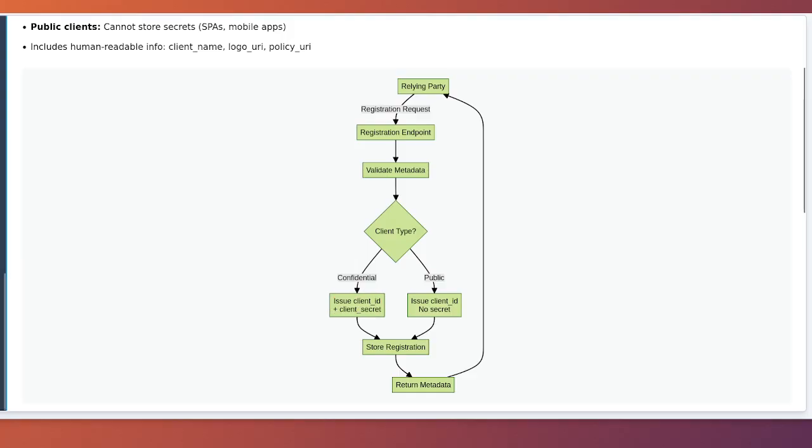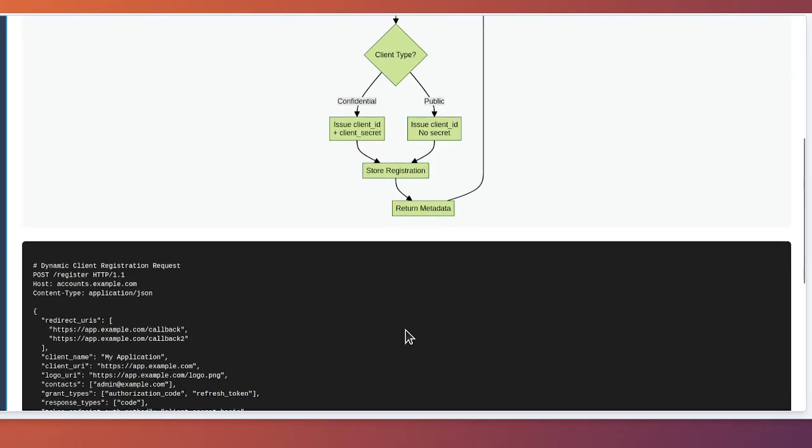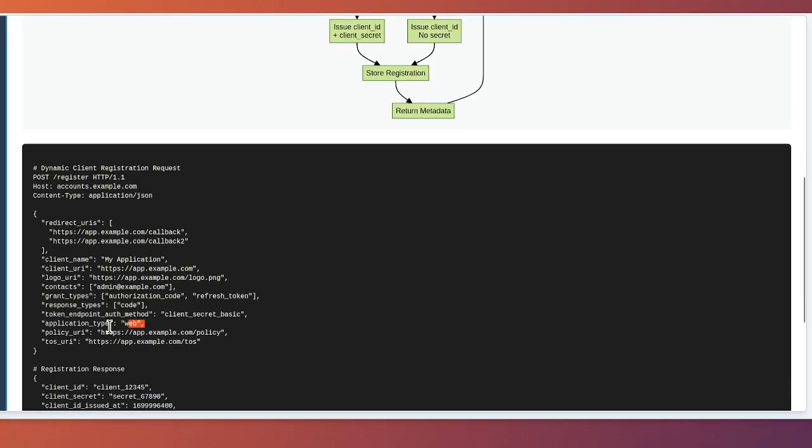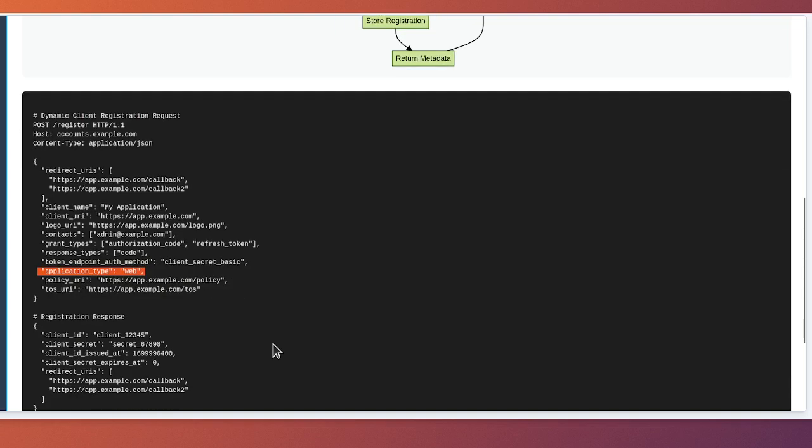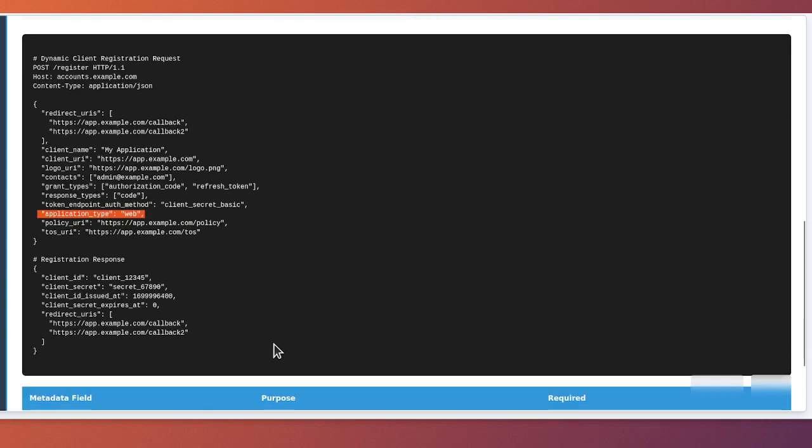Additional client metadata includes the application type, which can be web for traditional web applications or native for mobile and desktop applications. The grant types specify which OAuth 2.0 flows the client is authorized to use, such as authorization code, implicit, or refresh token grants. The response types indicate which types of responses the client can request from the authorization endpoint, such as code for authorization codes, ID token for ID tokens, or combinations for hybrid flows.